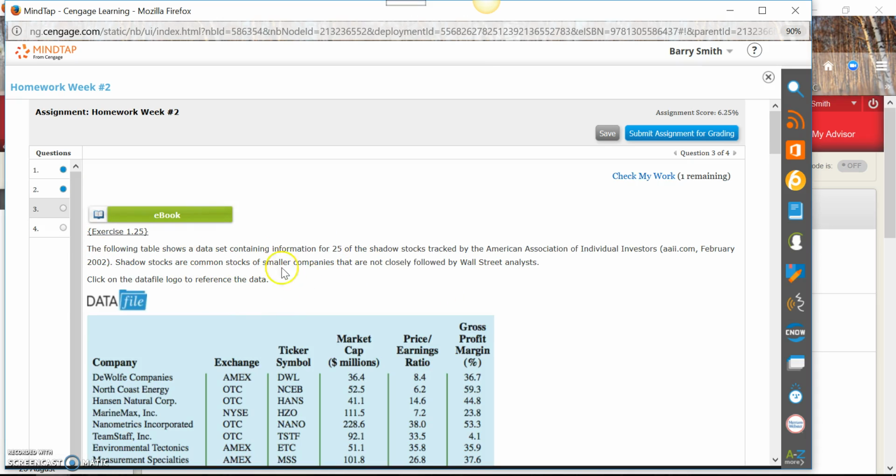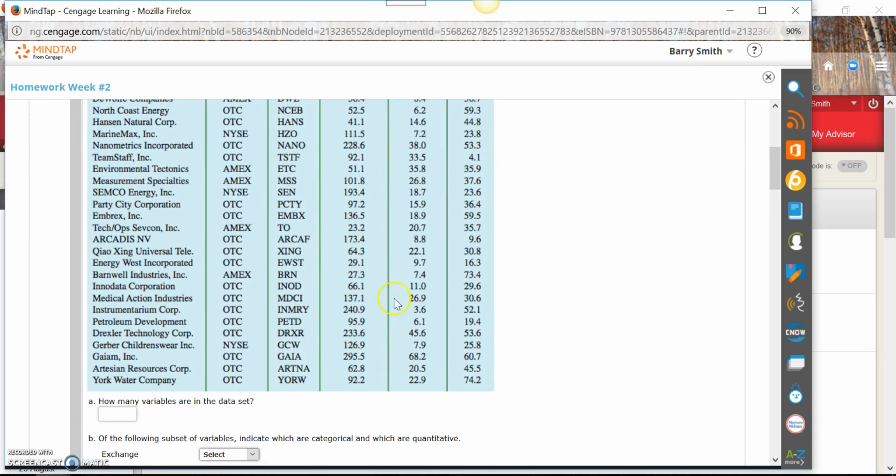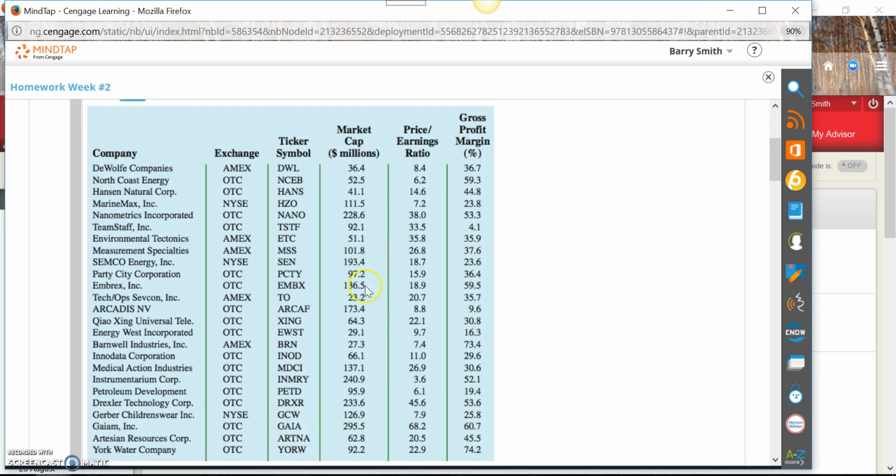Now this is key here. When you're reading this, it says the following table shows the data set containing the information for 25 of the shadow stocks and so on. And then it shows you the table. Now I want you to do calculations with this table, but that's going to be difficult because you're going to have to type all these in.